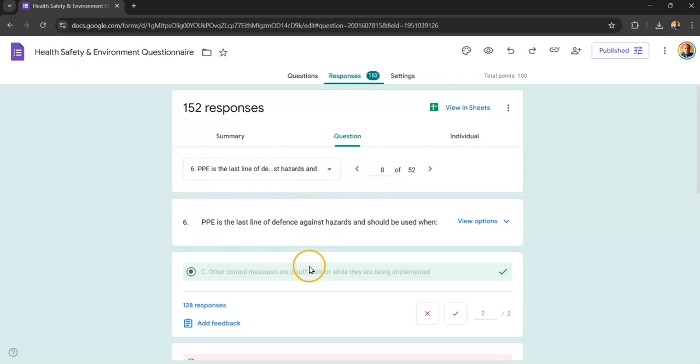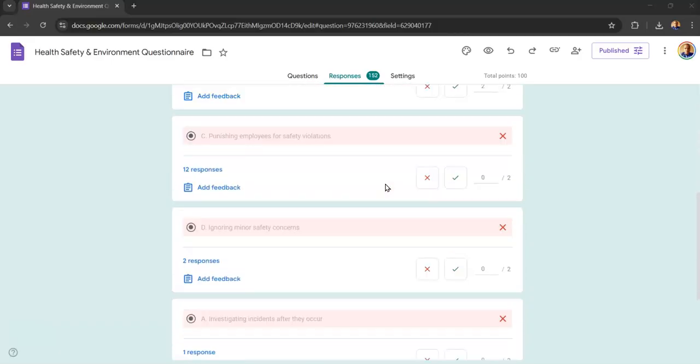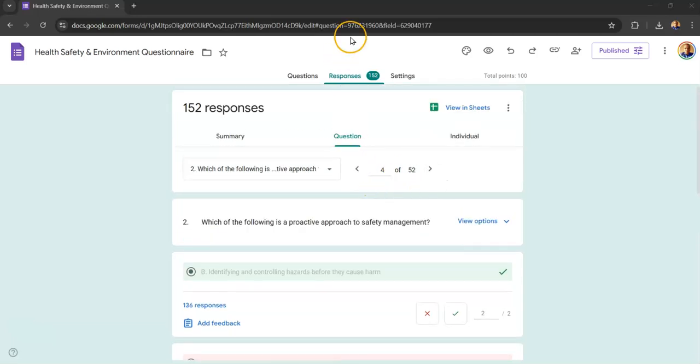And then we actually have it. So you can also navigate from here, as you can see, to the question. We can navigate from here and see one or two things. We have 152 responses, and in all we have 52 questions. We have 52 questions, as you can see, and this is question 4 of 52. So that is another thing.